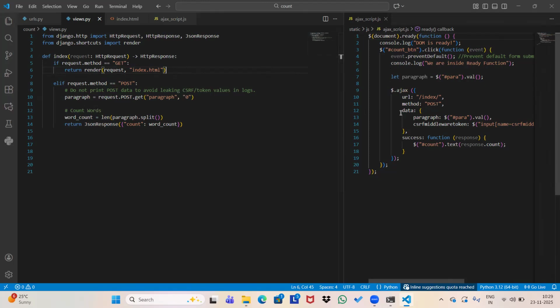And in this we have a data object, and this data object will take two values, which is your paragraph and CSRF middleware token. So first paragraph, it will be picked from here. I mean, here we have mentioned paragraph, and it will be taken by this request.POST.get, because we are working on request.method, which is equal to POST. So that's why it will give a call to this, and with the help of request.POST.get, we can access this paragraph.